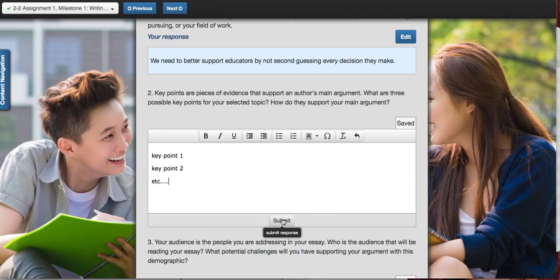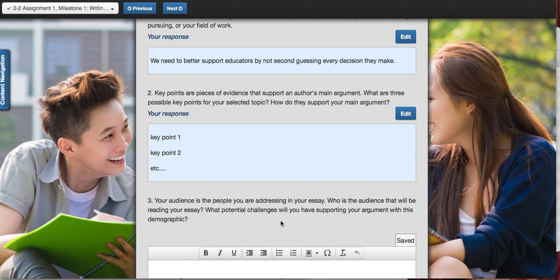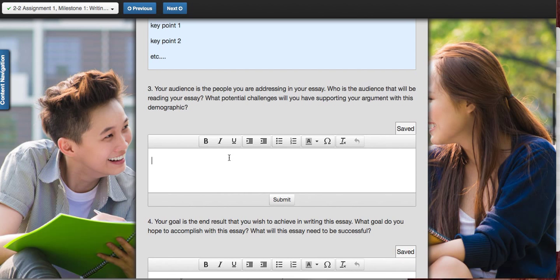Okay, but here's the trick. You notice that it did save it here, but it won't upload to the Word document until you actually choose submit. This is key. Make sure you do this over and over. You have to do it for each one. So you would choose submit here.